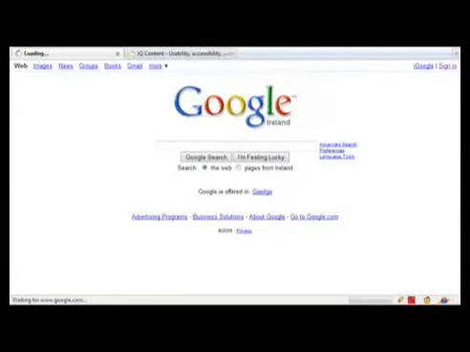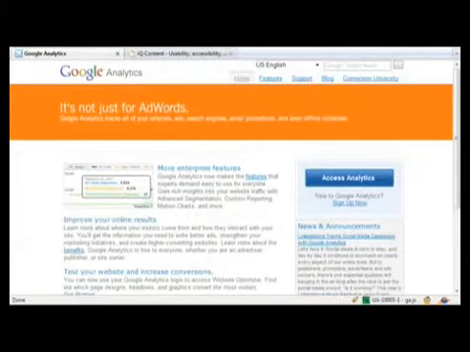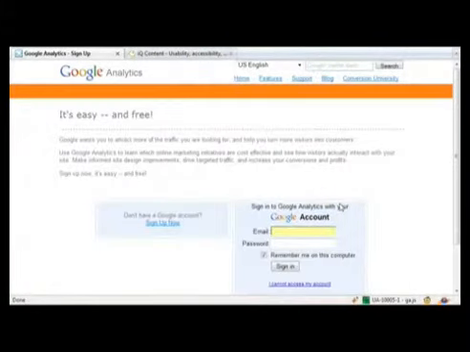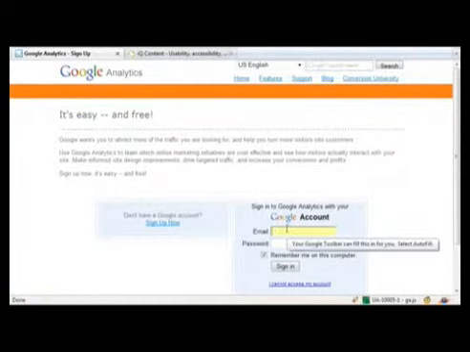So you start by going to google.com/analytics and you hit the small sign up now link that is under the blue Access Analytics button. Now at this point you are going to sign into your Google account, which will in turn allow you to sign into your Google Analytics account.